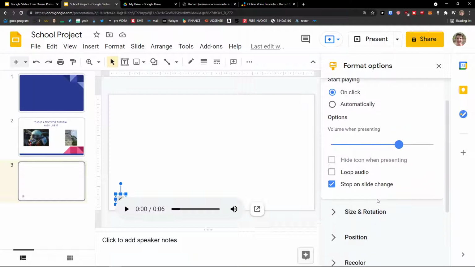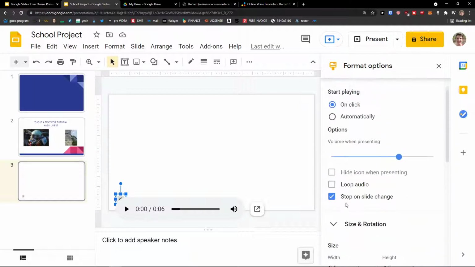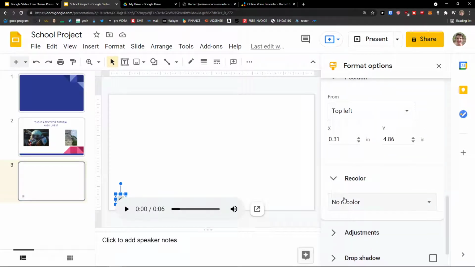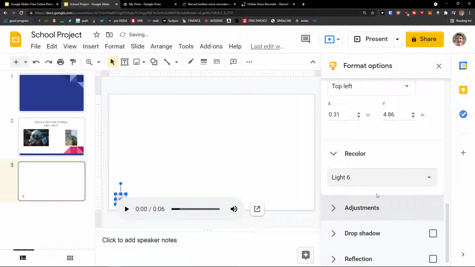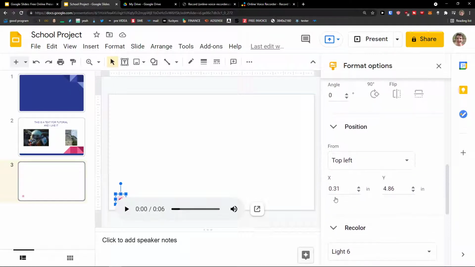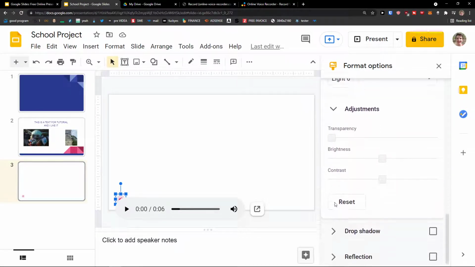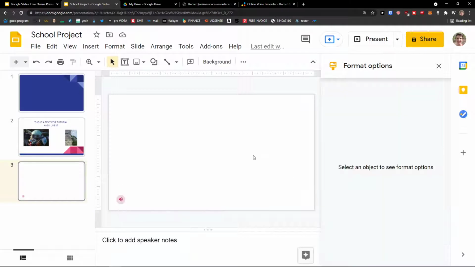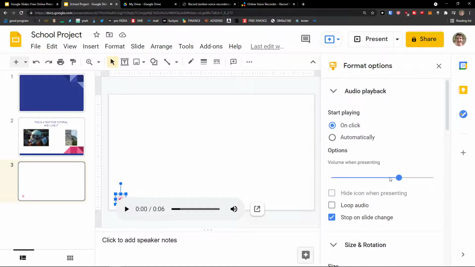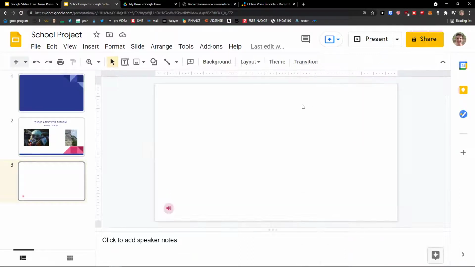So that's my recommendation. You can also change the size and rotation here, the position of your audio, and recolor it. Something else: adjustments, transparency, brightness, contrast. So you have plenty of options to design it and change it, like drop shadow and reflection for your audio. But definitely the audio playback is the most important thing you can get: stop on a slide change, start playing on click. So this is pretty much it, how we can add audio in Google Slides.